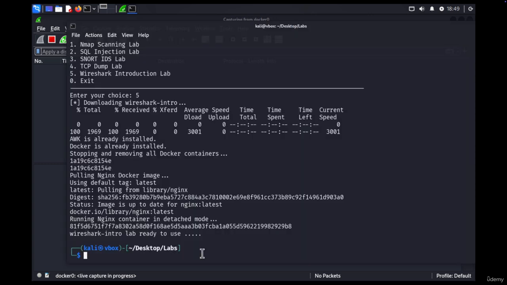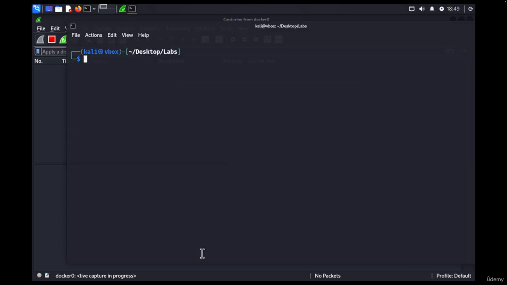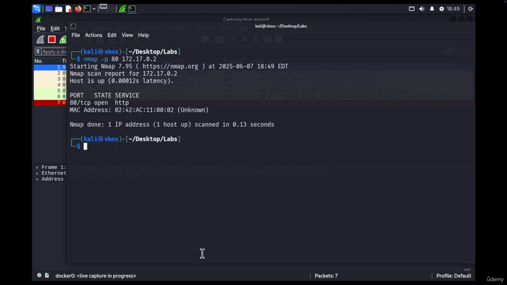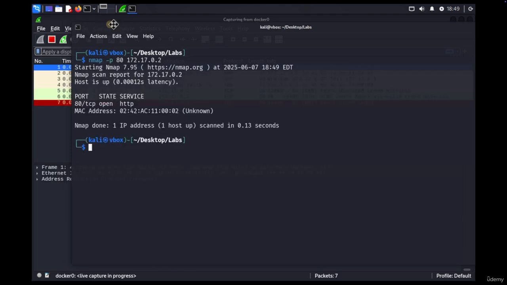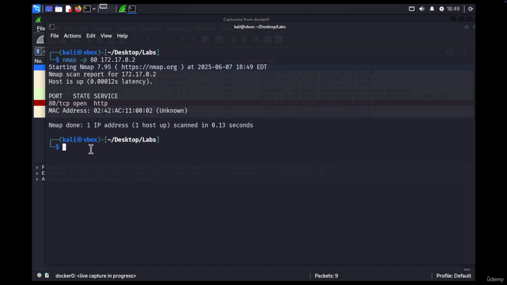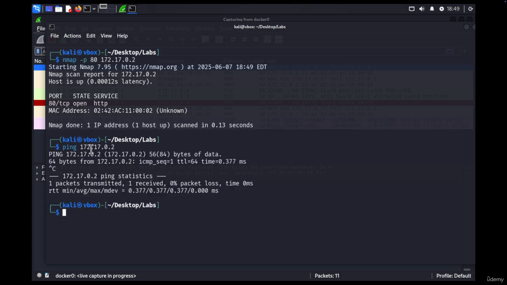So let's change that. Let's send some traffic from the Kali Linux VM to the Nginx container. Let me clear the screen. Let's send two different types of packets. We can do, for example, nmap, and then scan port 80 on the Nginx container. That's one traffic that we sent, and as you can already see here, results are there. However, let's send one more packet. Let's do a ping to 172.17.0.2, and I'm going to quickly close it because it's going to generate a huge number of packets.